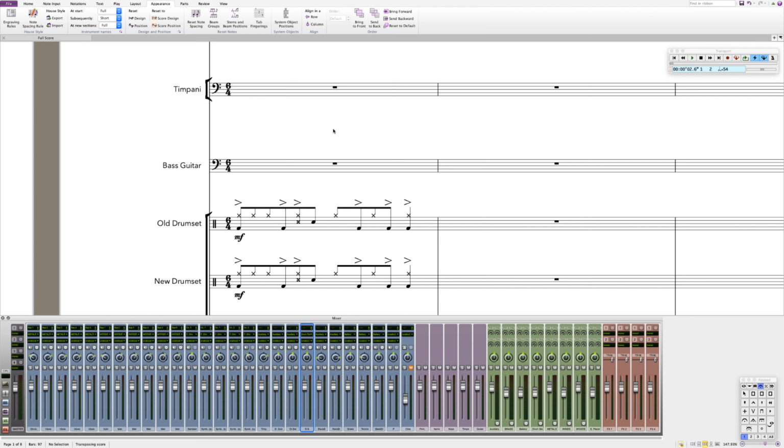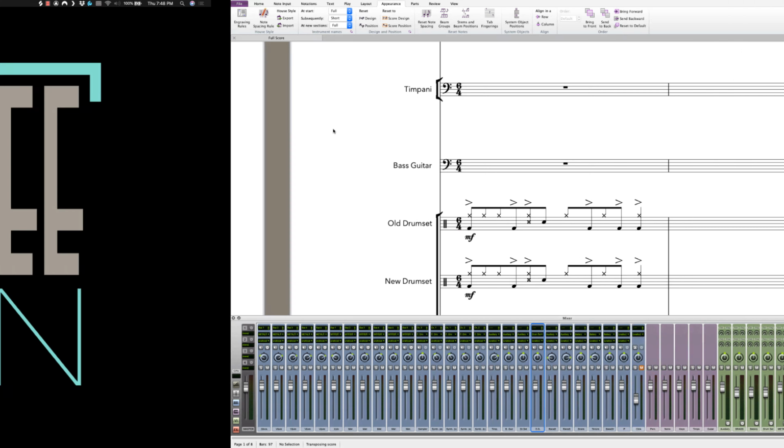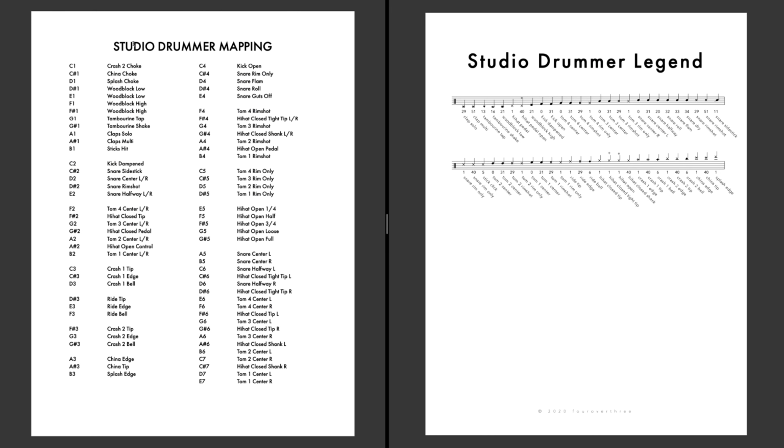Now, if you download this from my website, the Studio Drummer House Style, here's what you're going to get. You're going to get this mapping. You're going to get the legend, which you don't really need the mapping because it's already going to be there. But you also get the Studio Drummer Legend, which helps you with notation. It has everything that you can make a sound with. And then you're going to get the house style, the LIB file.